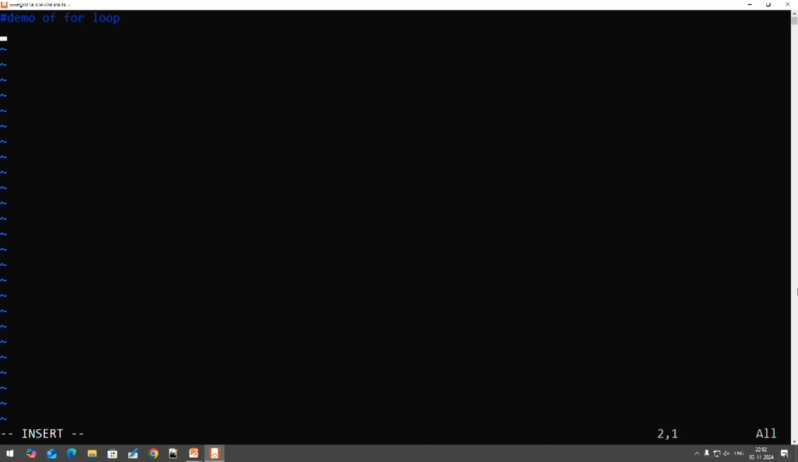Now here, for is the keyword, i is the variable, in is again a keyword, and you have to mention the list of values that i will take, right? Say for example, I am writing here 1, 2, 3, 4 and 5. So what it means is the variable i will take values from this list, that is 1, 2, 3, 4 and 5, and it will print accordingly.